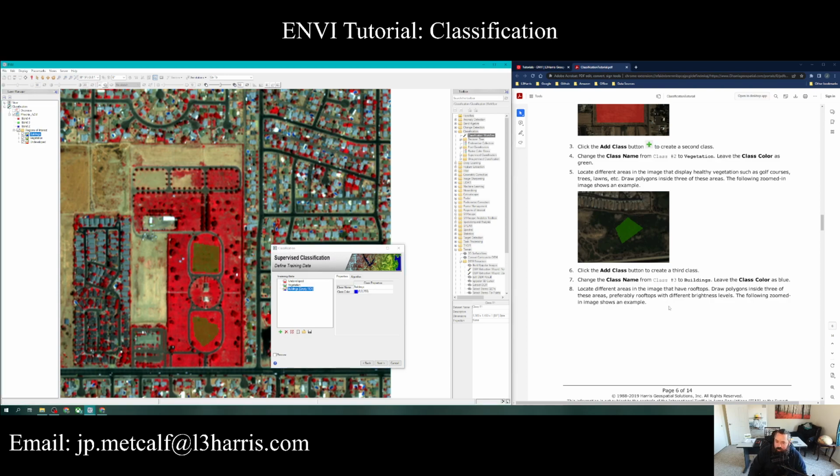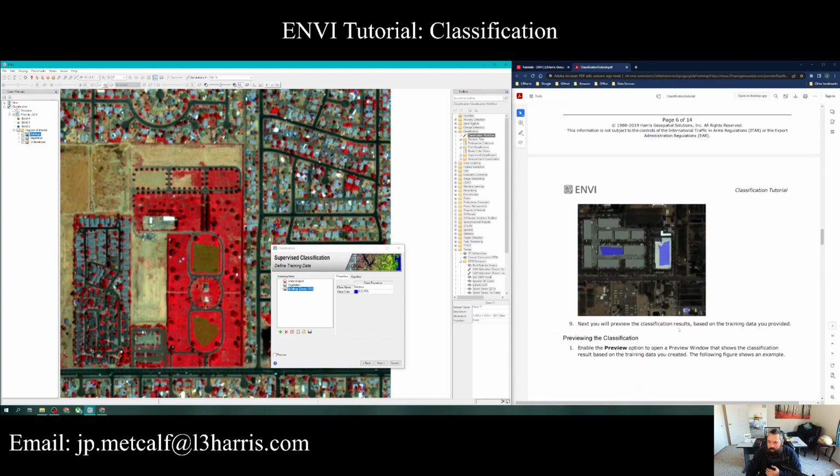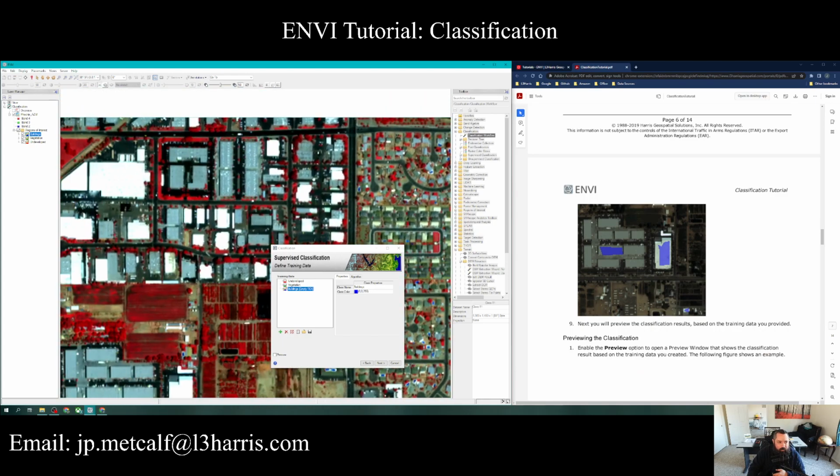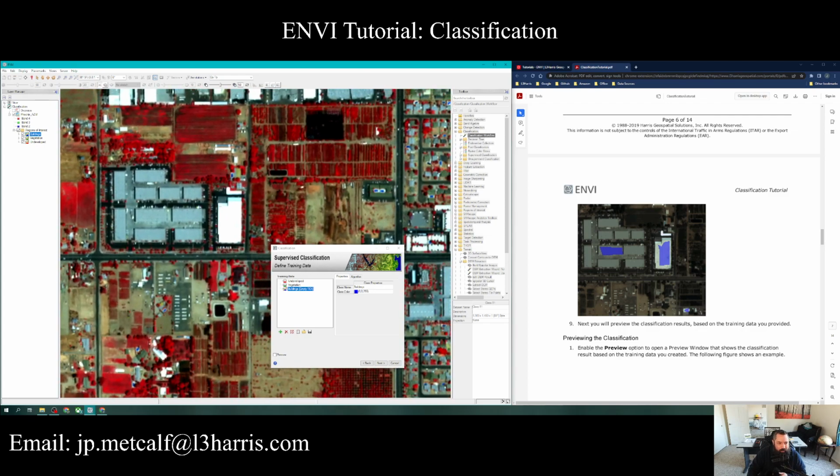We're going to leave that as blue. We're going to locate different areas in the image that have rooftops, and we're going to draw polygons inside of 3 of these areas. Preferably rooftops with different brightness levels. And then if we look at an example, I'm going to move over to where I think that is. I found the exact area. All right. So I'm going to grab this.